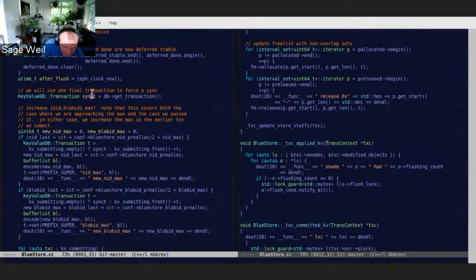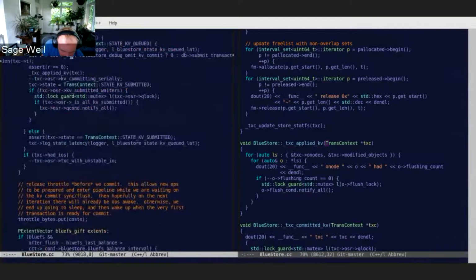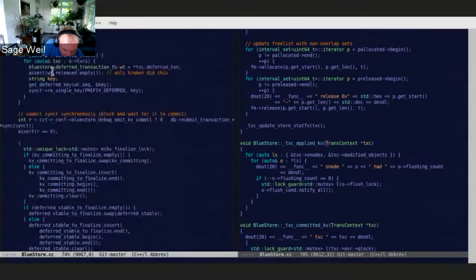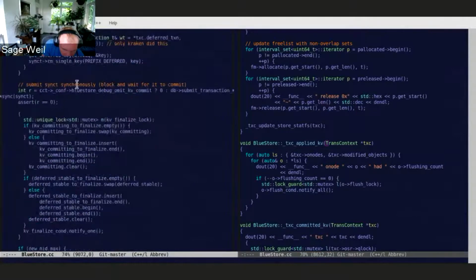Okay, so we have one transaction that's sort of our sentinel that's going to push this whole batch through. For each of these, it's queued, then we release our throttle. We adjust extent balancing with BlueStore. We clean up deferred keys. And then finally down here, we synchronously submit the database transaction.